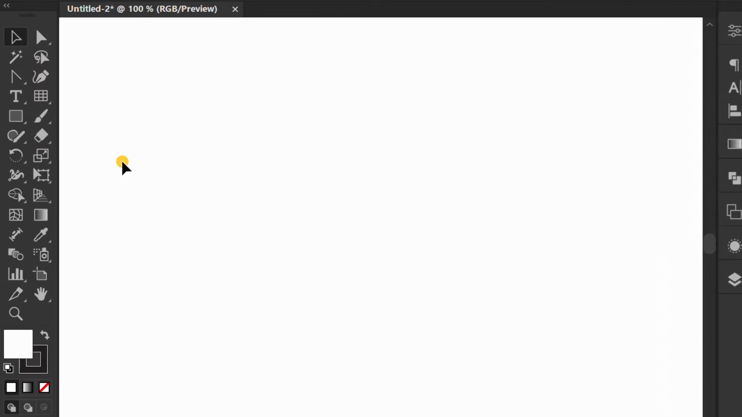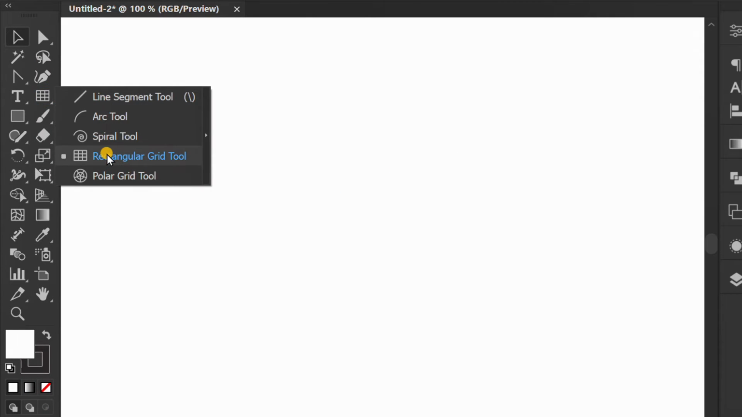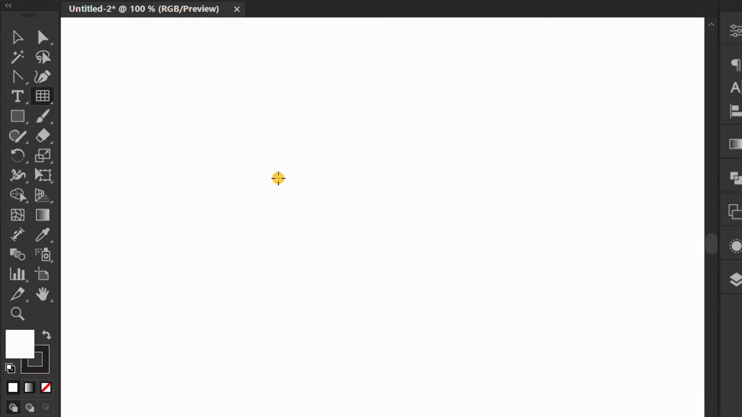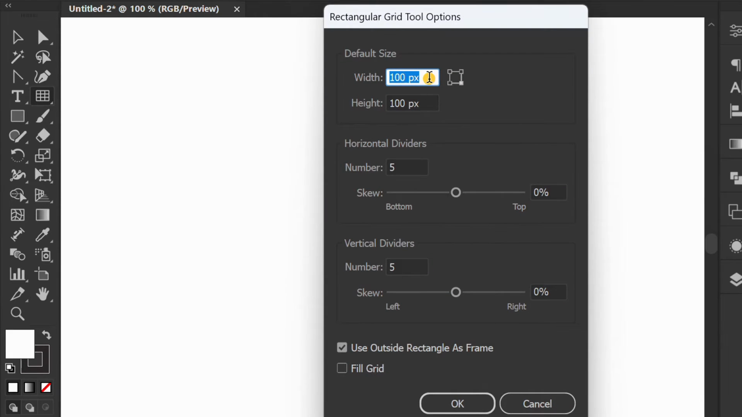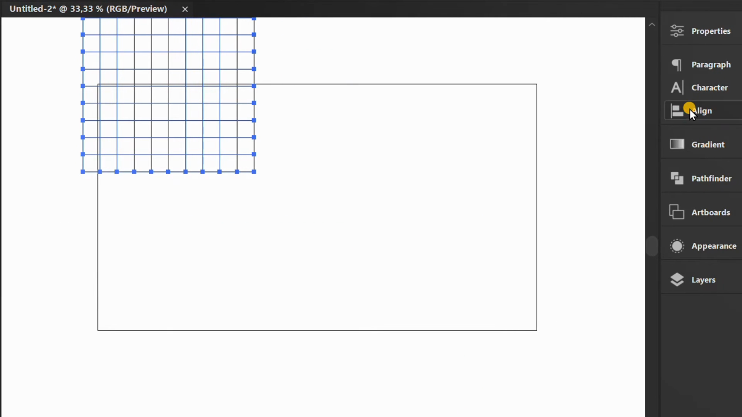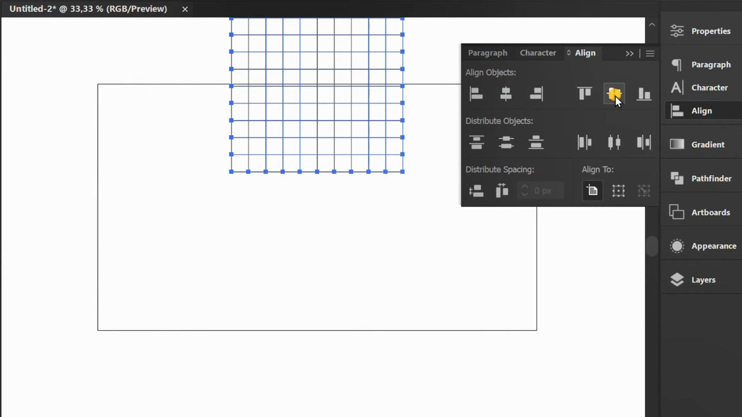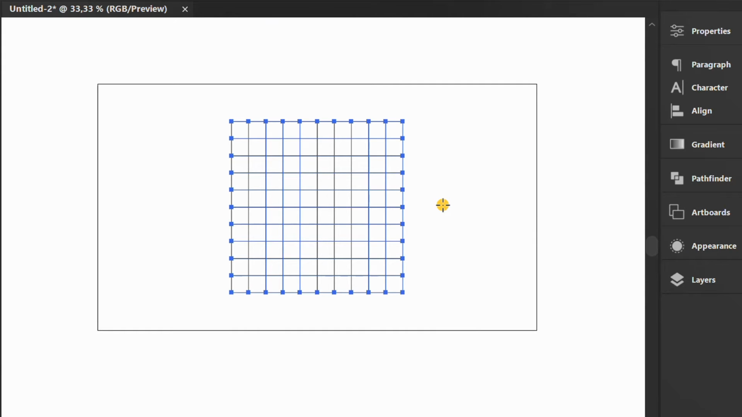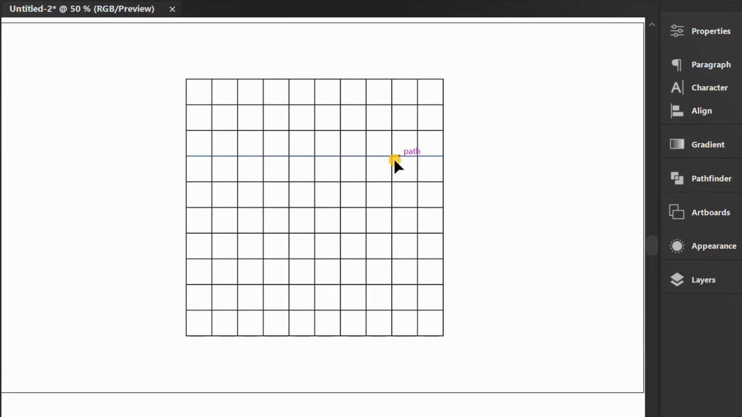An alternative method that you can try is using the rectangular grid tool. Click anywhere to open options. You can freely adjust the size of the horizontal and vertical divider here. Ungroup to be able to turn it into guides.